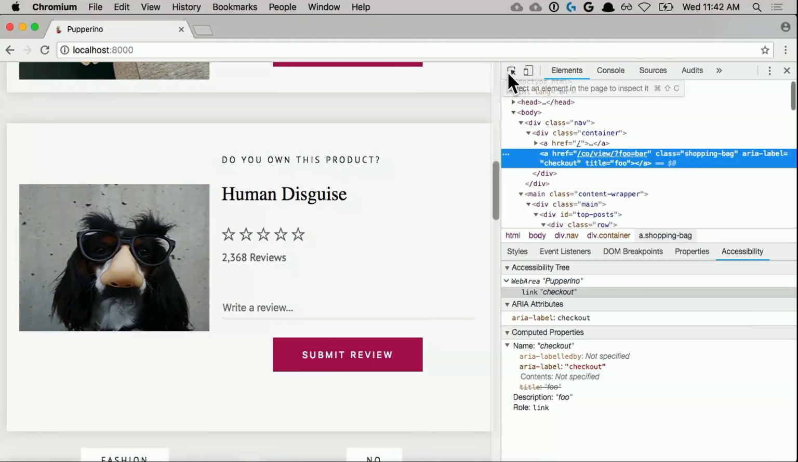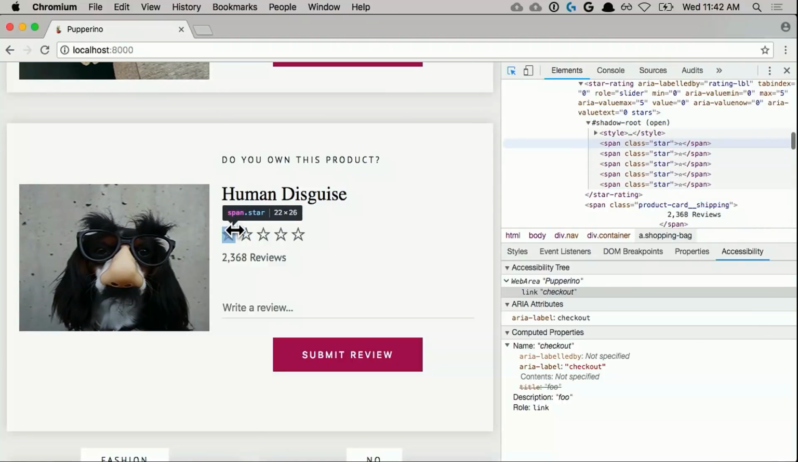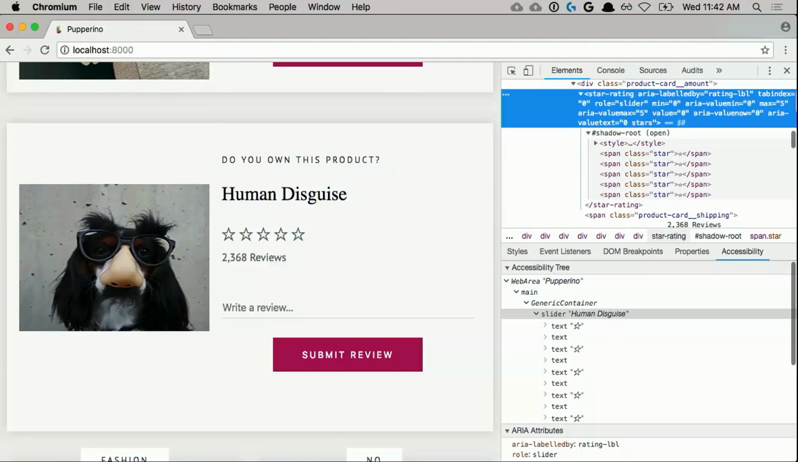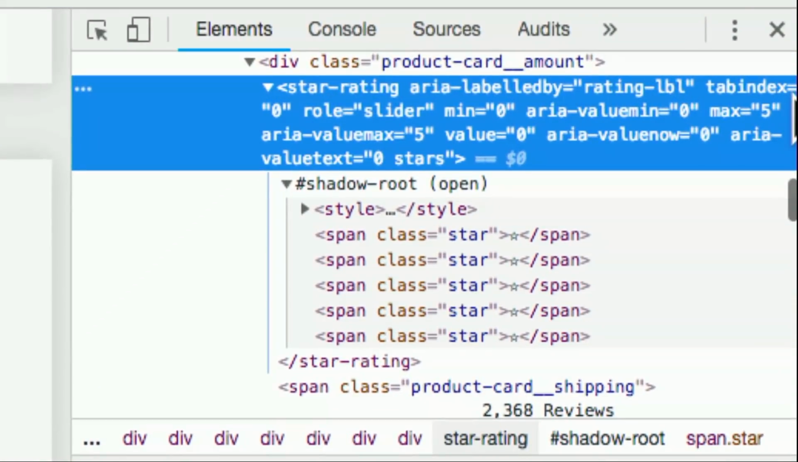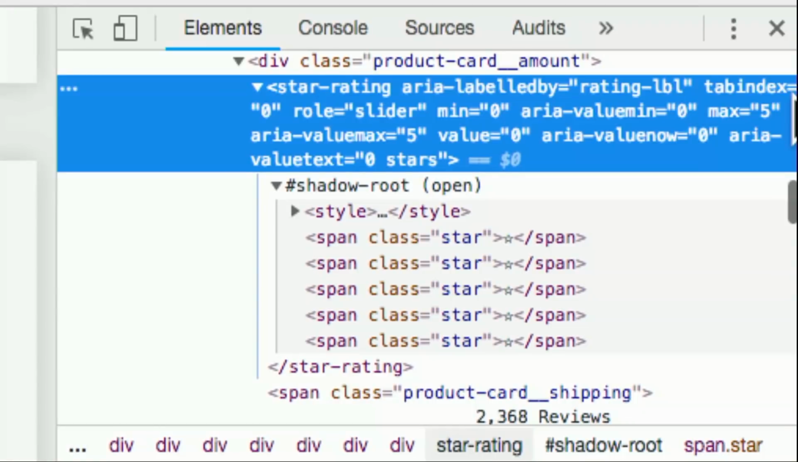Some of the other interesting things we can do with this is let's go look at maybe a more advanced control, like the star rating widget. So I'll inspect the star rating control here. And if I zoom in on it in my elements panel over here, you can see that there is quite a lot of markup associated with this control. So this is a custom element. It has tabindex, it has role, it has aria-valuemin, valuemax, valuenow, et cetera, valuetext, et cetera, right? Like a lot of stuff going on with this widget.